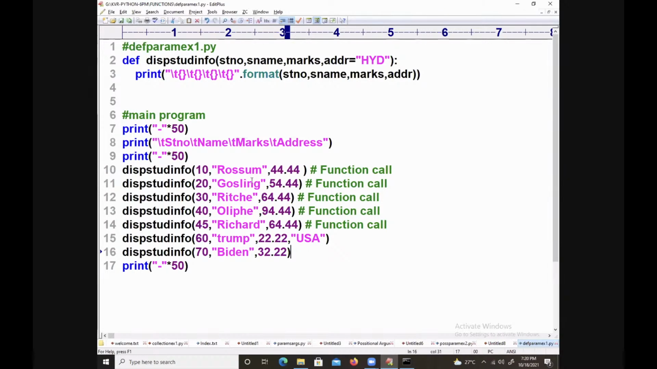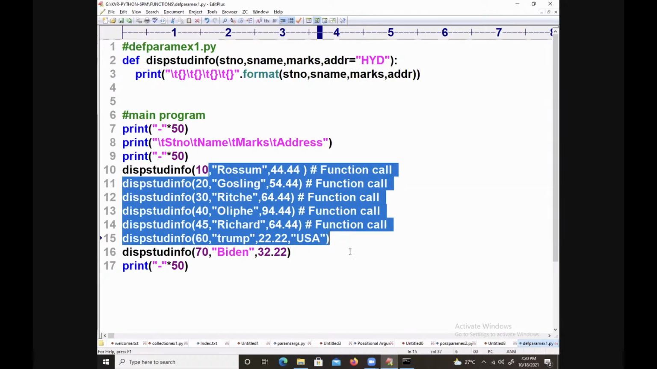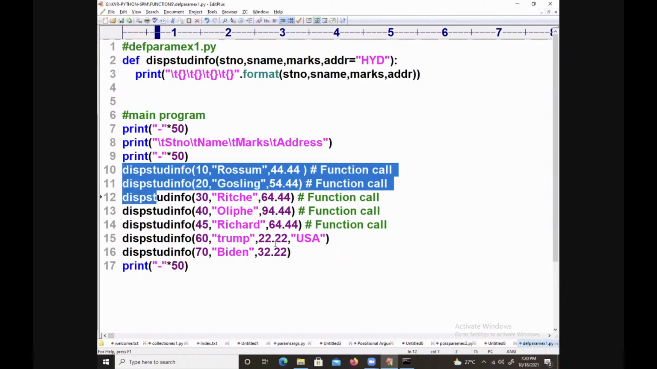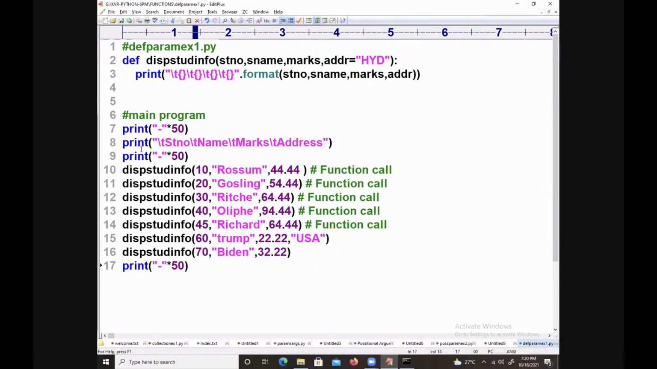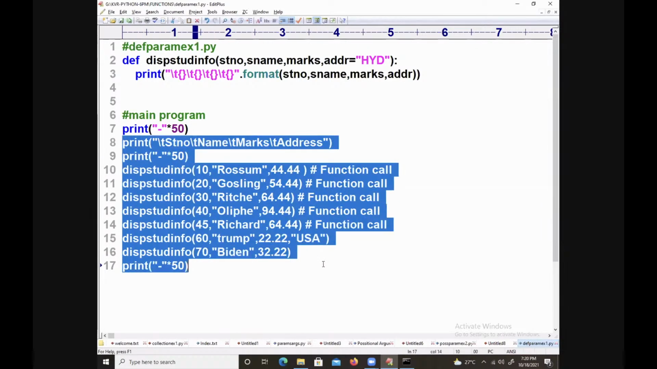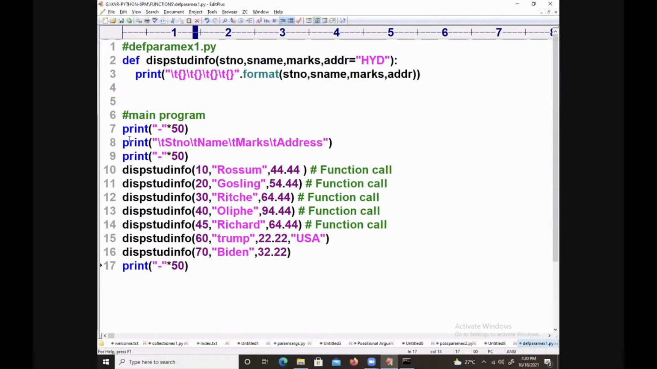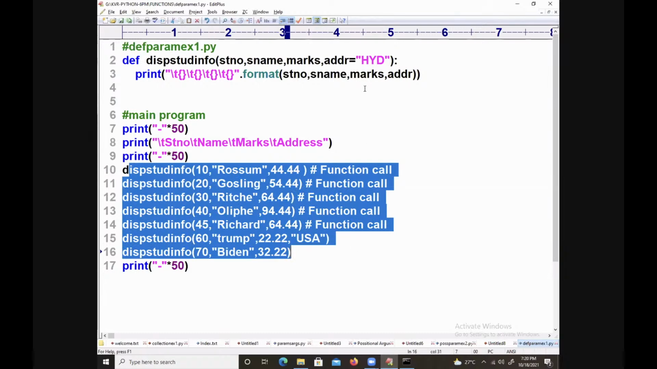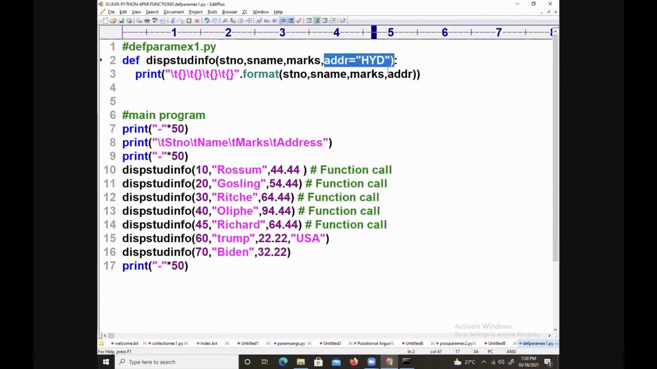If any value is common for many function calls, such a value should not be passed in the function calls. Such a type of common value must be taken as a default parameter. Default parameter. I think you are understanding.